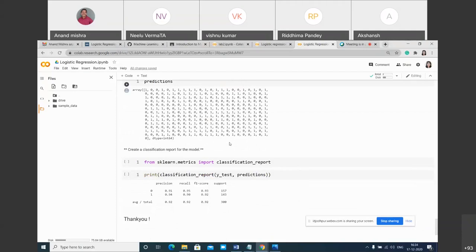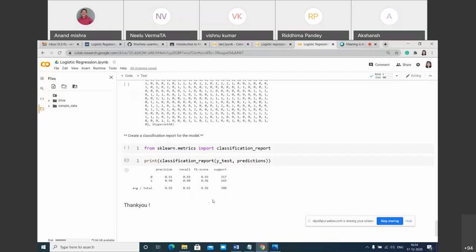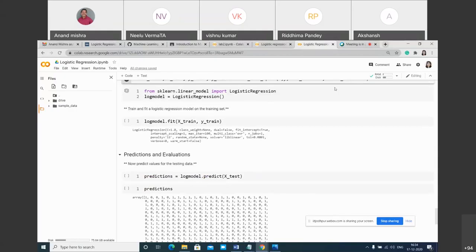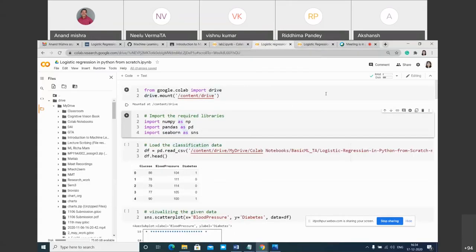Now we just need to write a classification report. You can call different ways to measure your accuracy, your prediction matrix, evaluation matrix, all these kinds. If you want to know more about precision, recall, F1 and accuracy measures, I will take another class for all these things. So this is logistic regression using the inbuilt function. Now, here is another example.